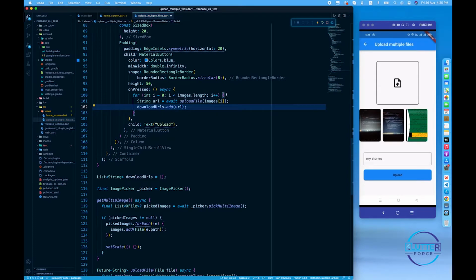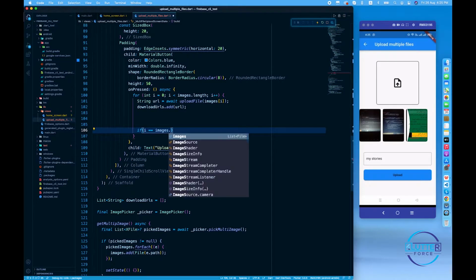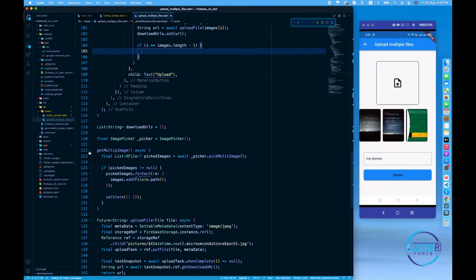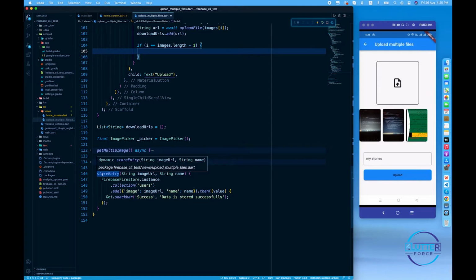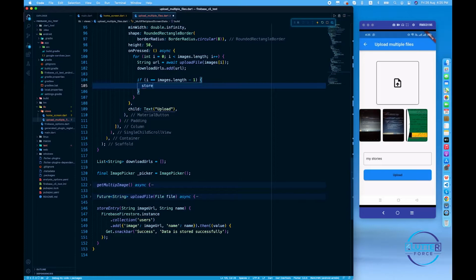Okay, so when this has all been done, then we have to do a check. If i equals images.length minus 1, so basically this indicates that this is the very last iteration, then we have to use the method for storing our entries, as we used in the last video, storeEntry. So I'm going to call this function storeEntry, and now I'm going to modify this function.